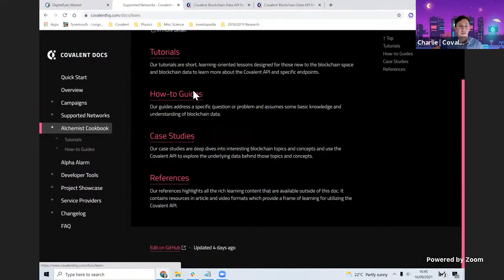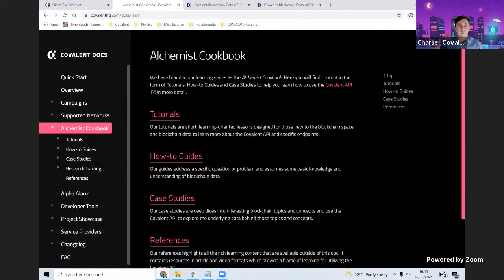Next good place to look would be the Alchemist Cookbook. This is a great tool for leveling up your use of the API. Here we have a bunch of tutorials, how-to guides, case studies, and great references to look at to build out your applications or to start here for your hackathon.